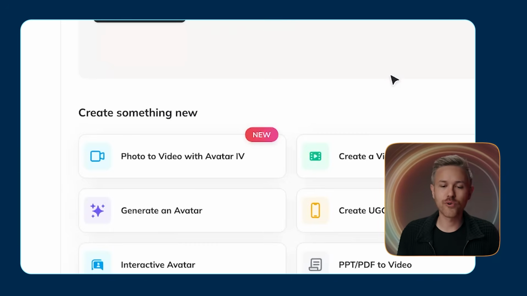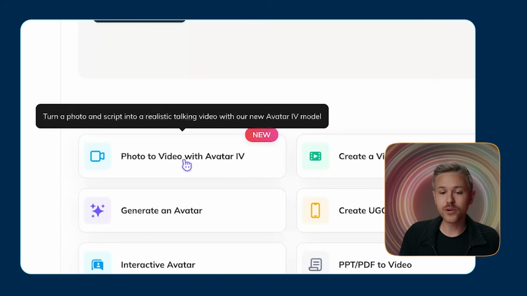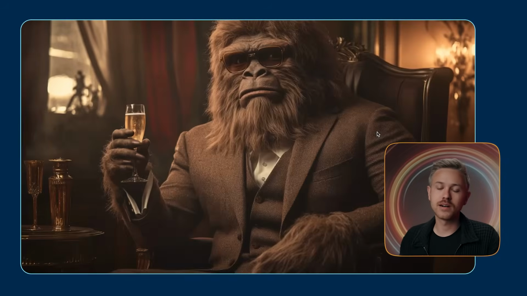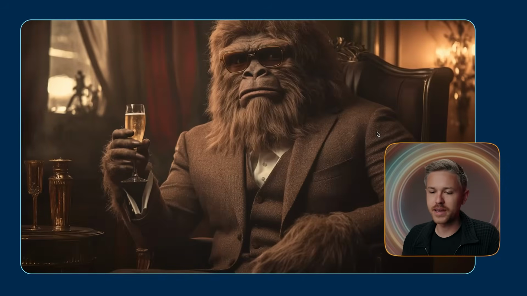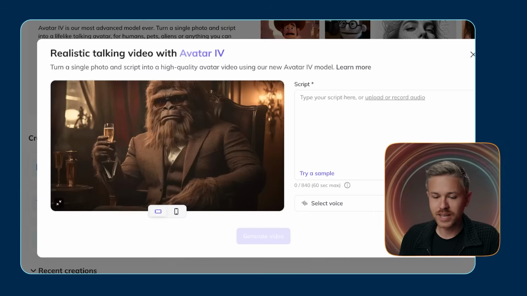To use Avatar 4, all you have to do is go to the Heygen website, and we'll do photo to video with Avatar 4. So I have this image here of this Yeti guy who kind of looks like the most interesting man in the world. So we'll go ahead and drag and drop that into Heygen. And I also generated a voice inside of 11 Labs for this character. Let's take a quick listen.